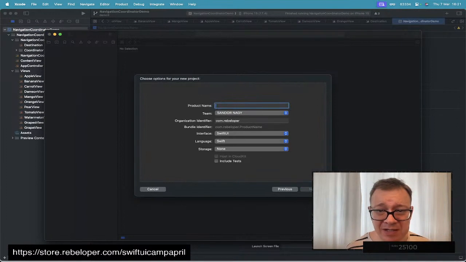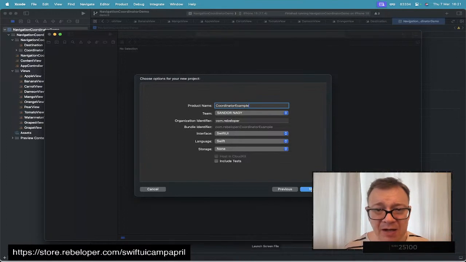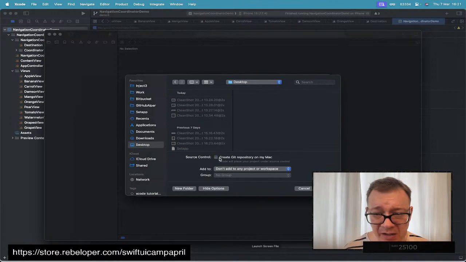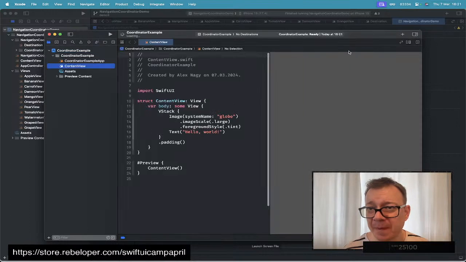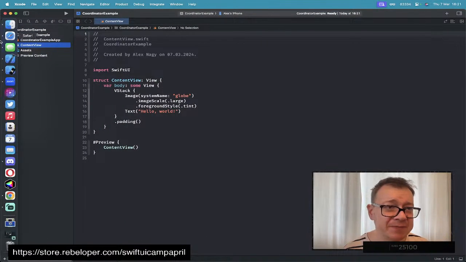It will be an iOS application, coordinator example. Okay, click on next. Let's drop it onto desktop and let's create that. Let me just make this a little bit larger, remove the canvas, and just a few steps.